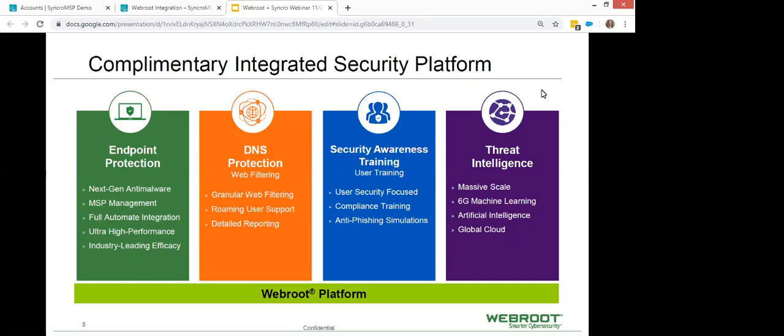We also have a security awareness training product, so training your users how to not get phished, right? So seeing a phishing attack before you actually click on the link, understanding what to look for in that phishing attack, and also just understanding cybersecurity. And then we also have those next layers, which is going to be the compliance training. So things like HIPAA, PCI compliance, GDPR, things like that. We have training videos on all of those different things.